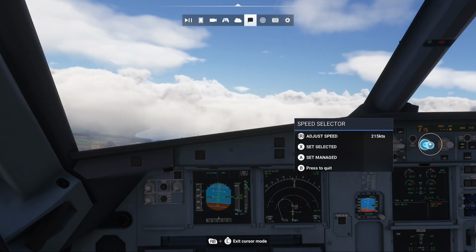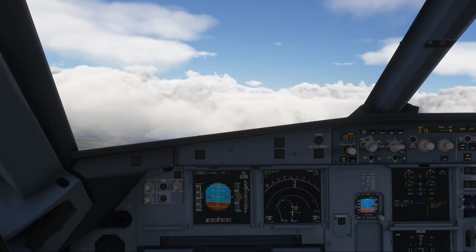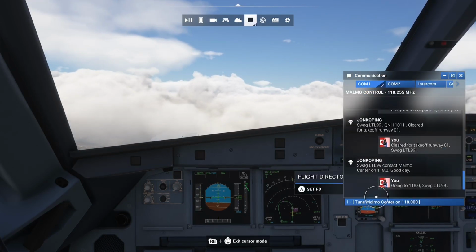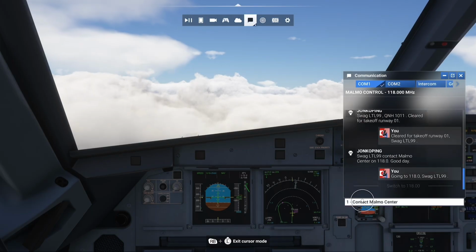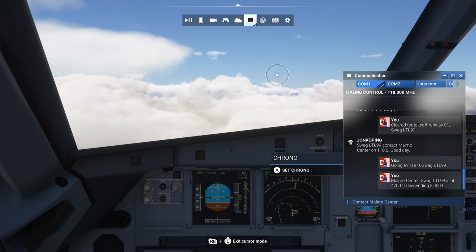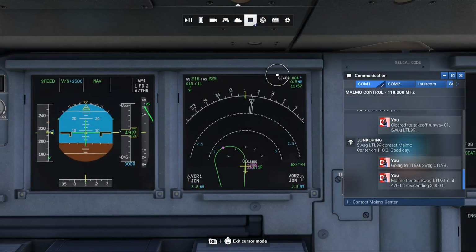And turn selected speed on. Auto throttle. And speed is set. And we're gonna go ahead and contact Malmo Center here. Contact Malmo Center. Should be making that left turn here shortly.